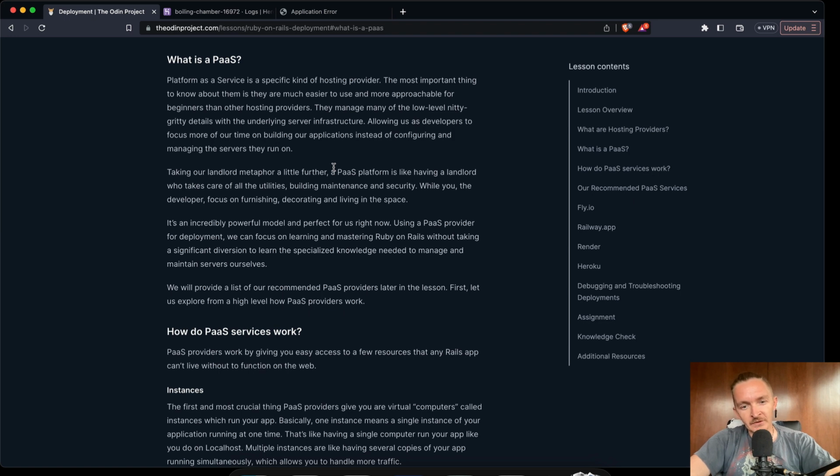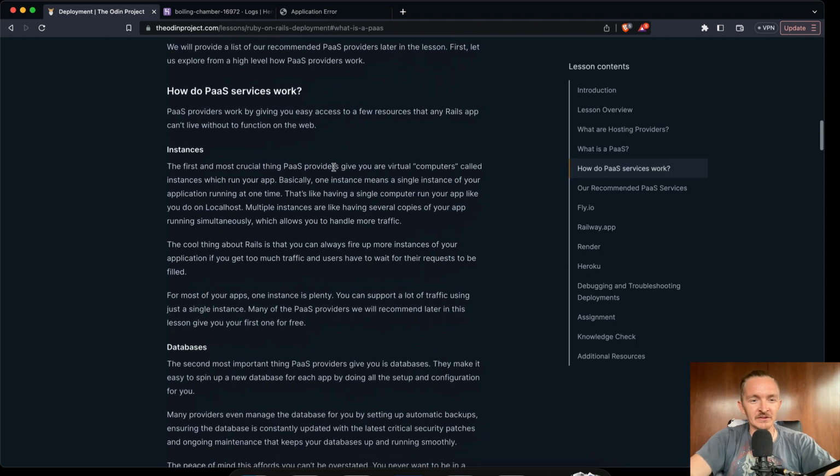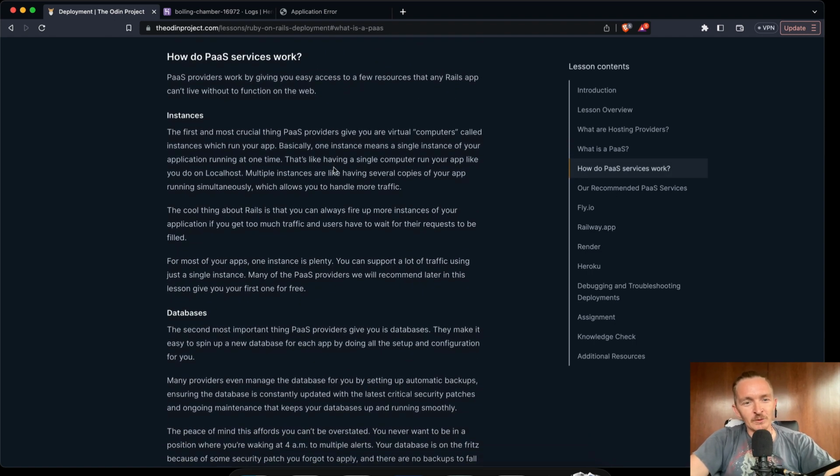Using a platform as a service provider for deployment, we can focus on learning and mastering Ruby on Rails without taking a significant diversion to learn specialized knowledge needed to manage and maintain servers ourselves. We will provide a list of recommended platform as a service providers later in this lesson. First, let us explore from a high level how PaaS providers work. Platform as a service. I've been saying provider as a service forever. How do platform as a service services work?